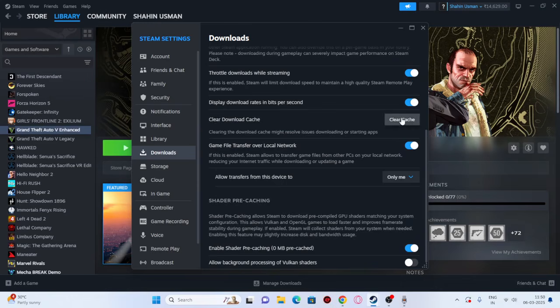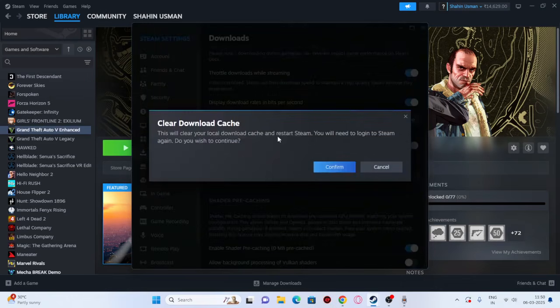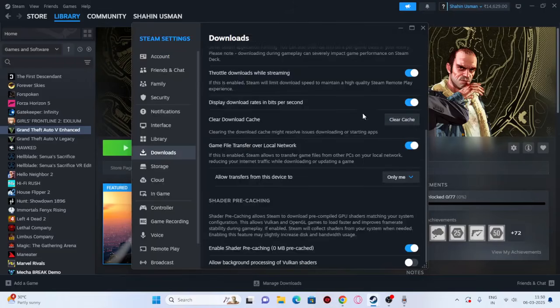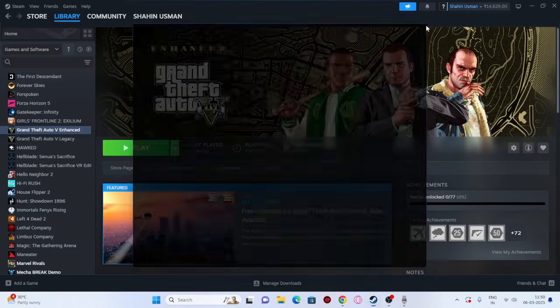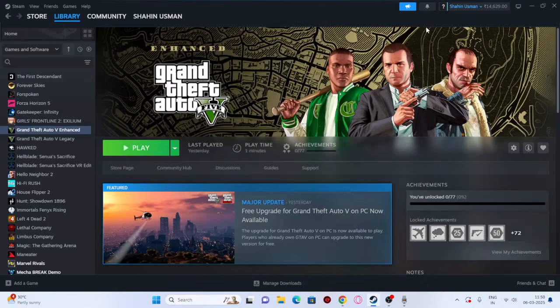Just click on this one and that is going to clear the cache and restart Steam, and we need to log in back to Steam once again. So just go over here for the confirm, so that Steam will be completely logged out, and afterwards you have to sign back in with your credentials on Steam and check. That's what you have to try as the first step.